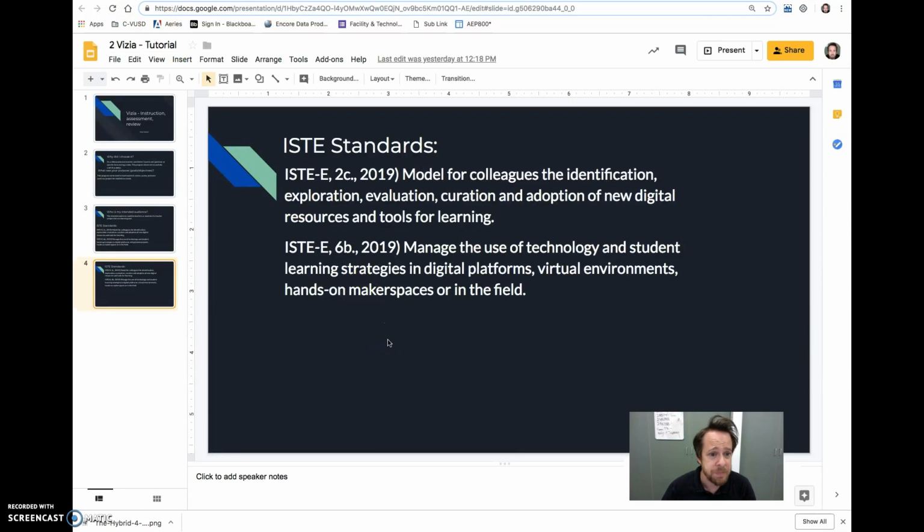So the standards here, it's a model for colleagues: the identification, exploration, evaluation, curation, and adoption of new digital resources and tools for learning, manage the use of technology and student learning strategies and digital platforms, virtual environments, hands-on maker spaces, or in the field.